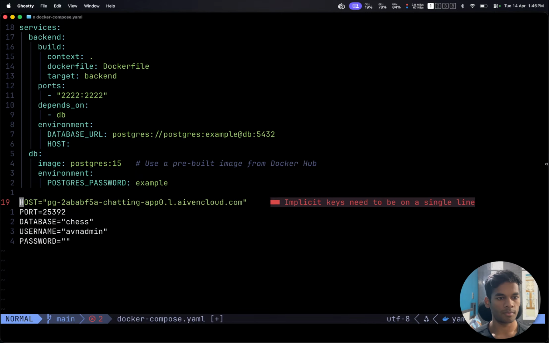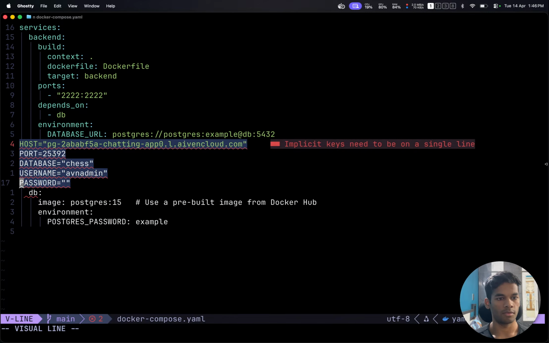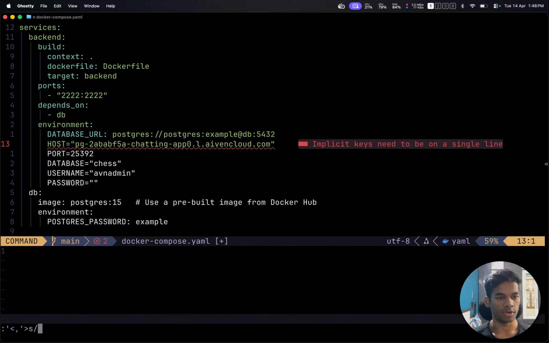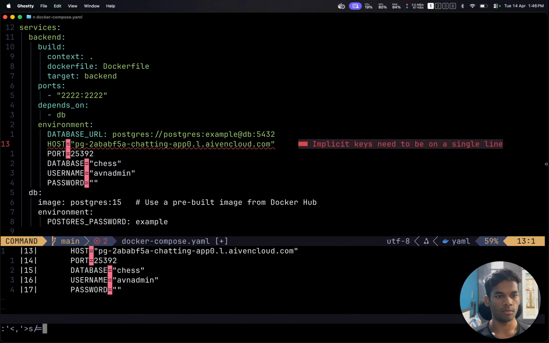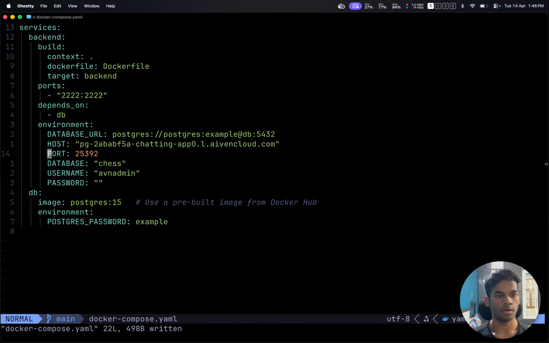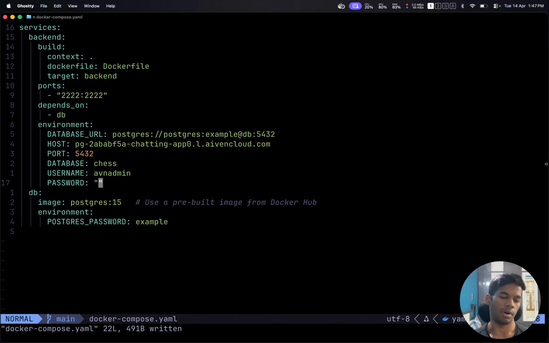Here, first of all, indent, and then substitute equal to with colon space. Cool. Port 5432, that is the port. Database is chess, the name of the database, and password. Okay.